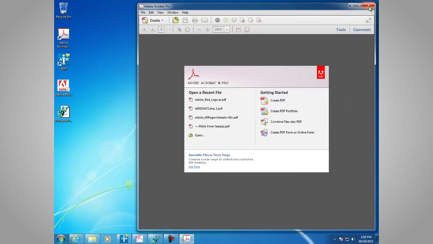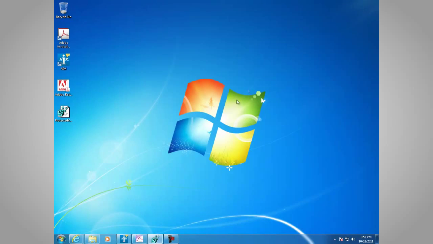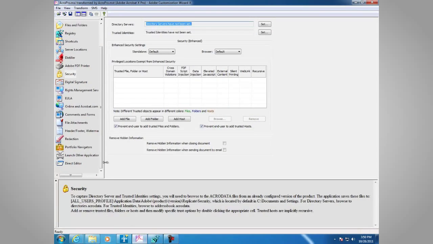You can also make this setting change in your deployment package via the Adobe Customization Wizard under the Security section, and in the area of Prevent End User to Add Trusted Files and Folders and Prevent End User to Add Trusted Hosts.